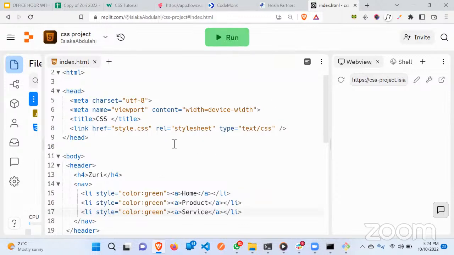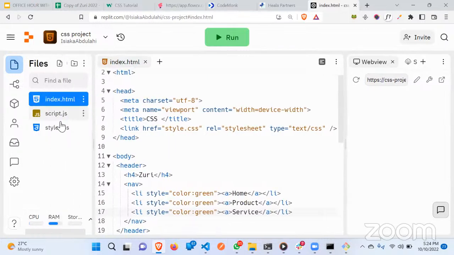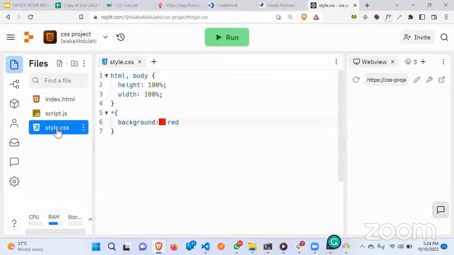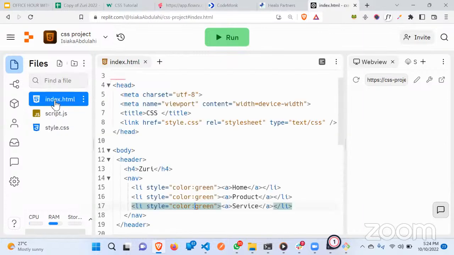So as I was saying, this is an external style sheet, our style.css. You can name it anything, but they have named it style.css by default for us so that it will be easier. You don't need to stress yourself. Now, we also have, like I said, internal CSS.